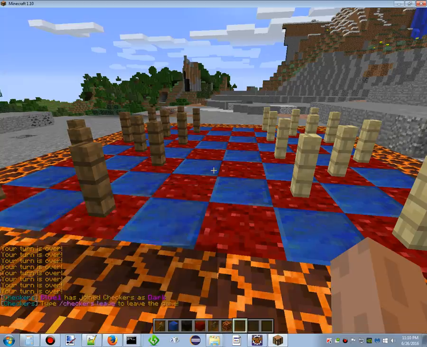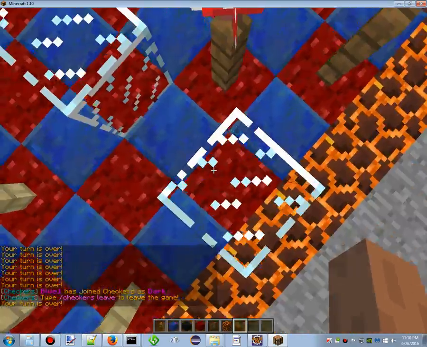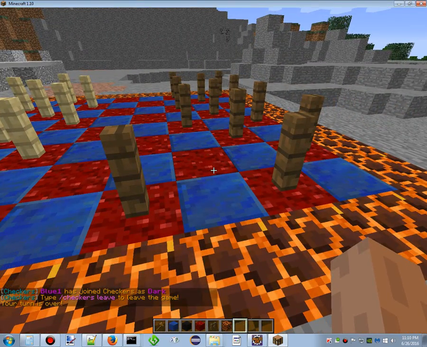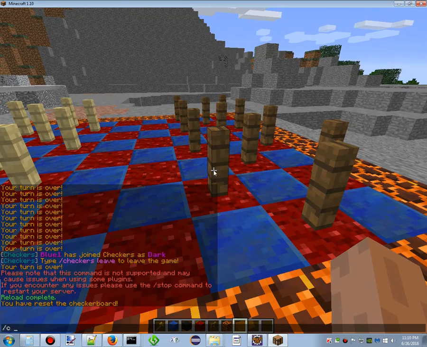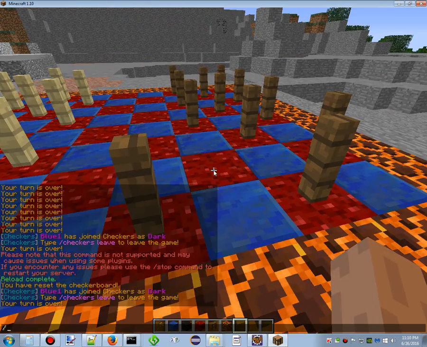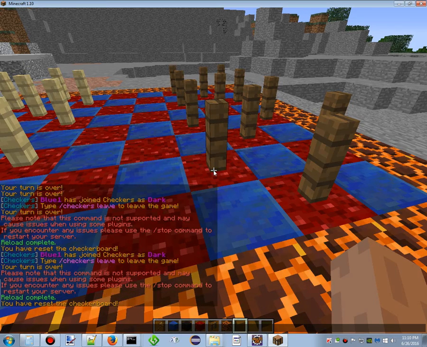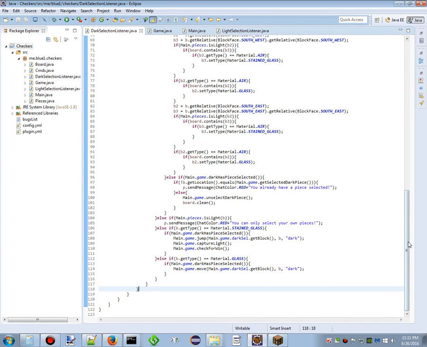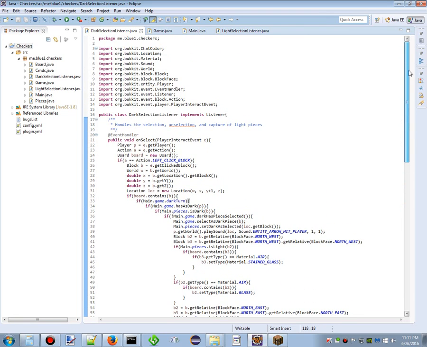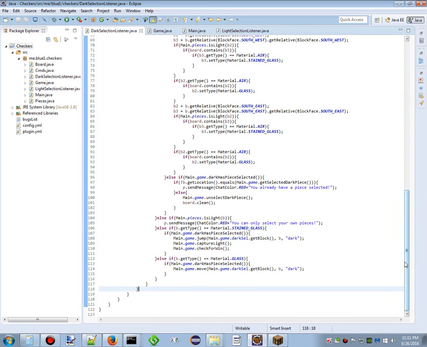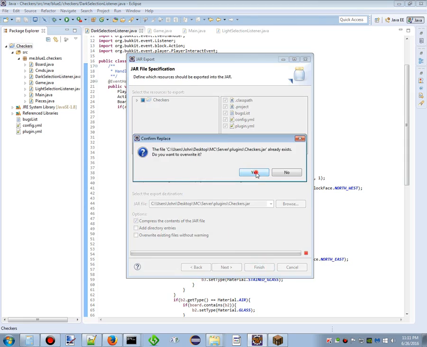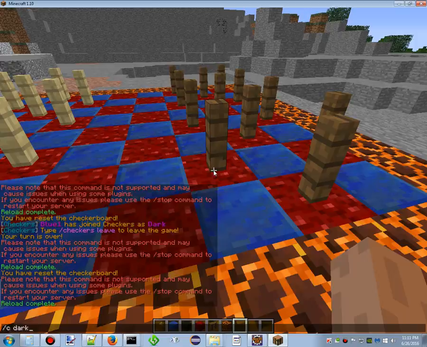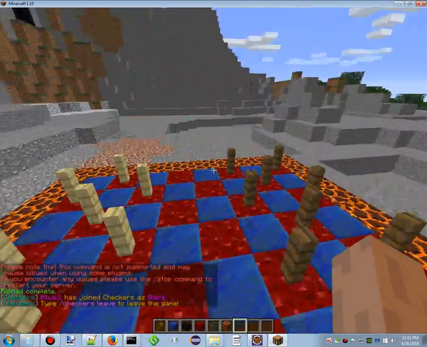So let's use C dark. Okay. Poof. Aw, come on. Did I get rid of your turn is over? Let's check out where this is coming from. When does it ever tell me that my turn is over? It doesn't. It doesn't tell me. Ever. Okay, let's export this again. Okay. Bug fixed.